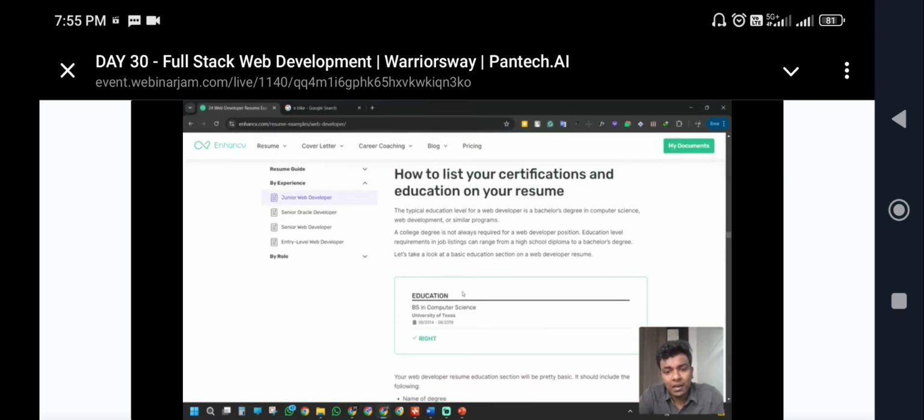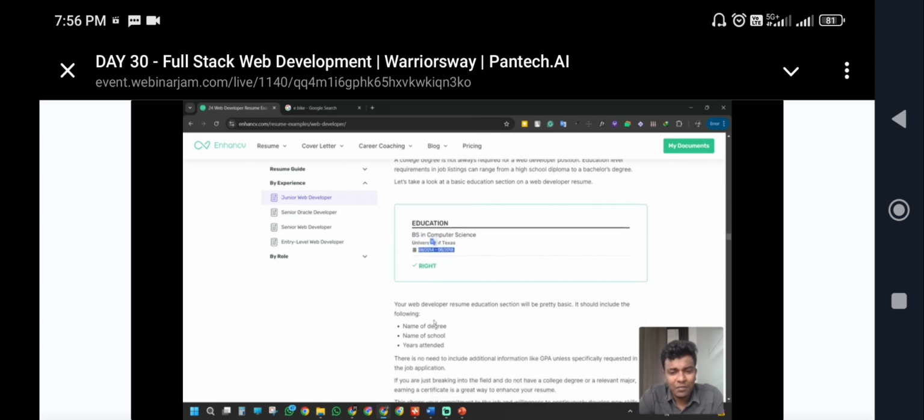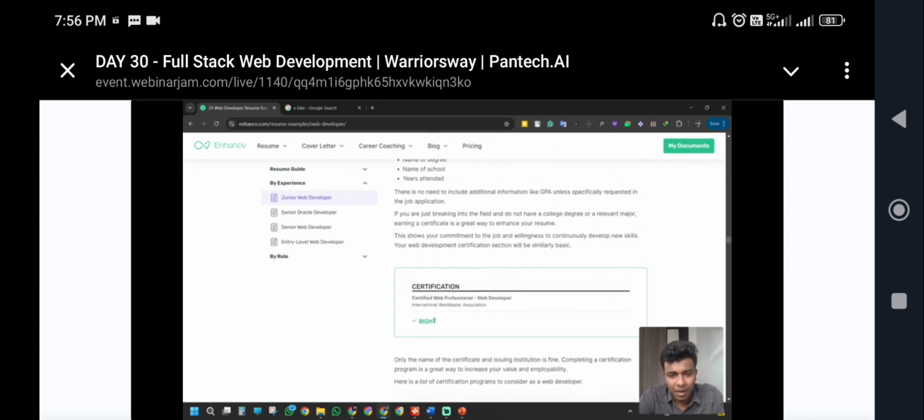And how to list your education. While talking about the education, just mention what the degree is, where you completed it, the period, and CGPA and all. If it is needed, you can put it, but it can be optional.